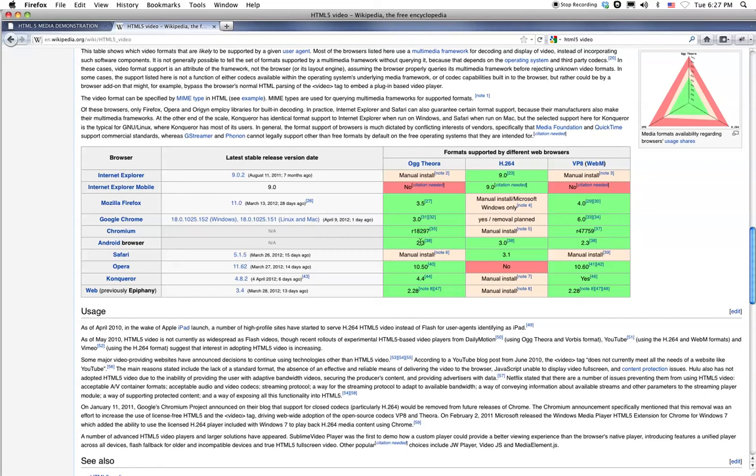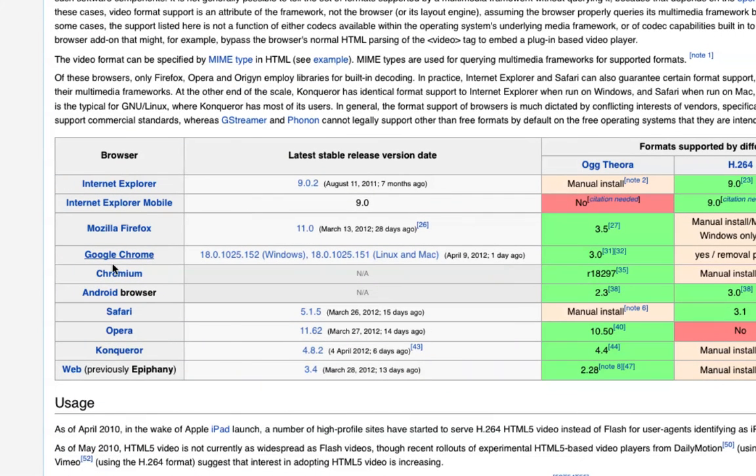So ideally, it would be nice if there was a unified format for everything, so we could just make one video format and it's going to work for everyone. And we'll talk about some possible solutions for this coming up. But to start off with, I just want to point out from this chart here, you can see a list of browsers over on the right-hand side: Internet Explorer, Internet Explorer Mobile, Firefox, Chrome, Chromium, Android, Safari, Opera, and Konqueror.